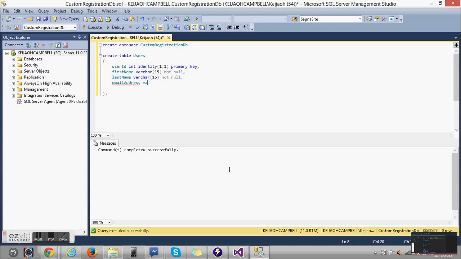Okay, we have created the first name using varchar 15 and not null because these are required fields. Same with last name. Email address is optional, and we have given it a parameter of 20, maximum letters 20, and we have given it a null because it can remain empty. And password. Okay, let's save this.